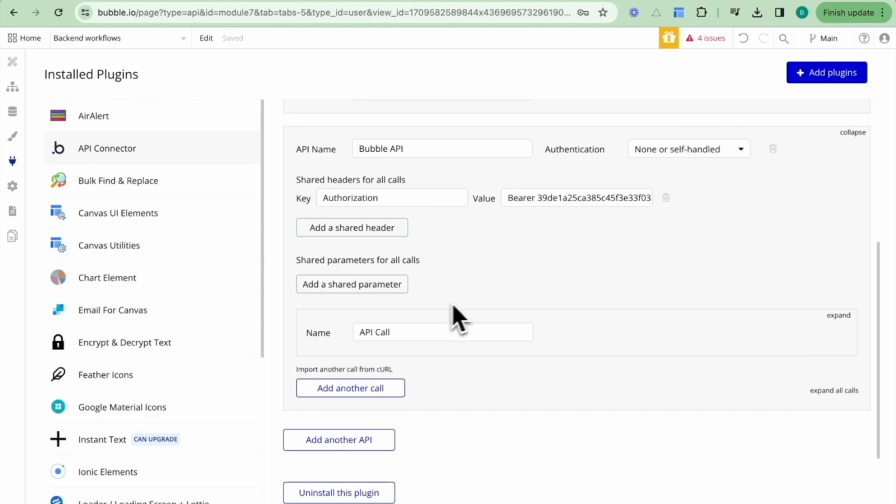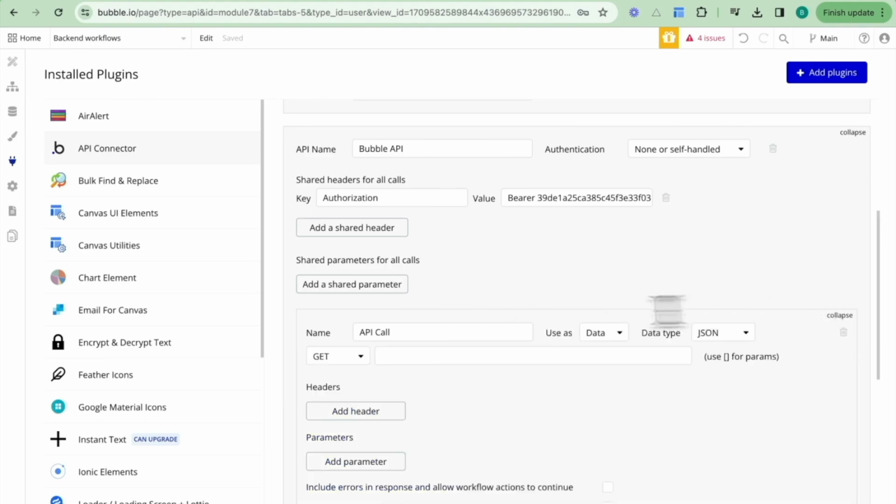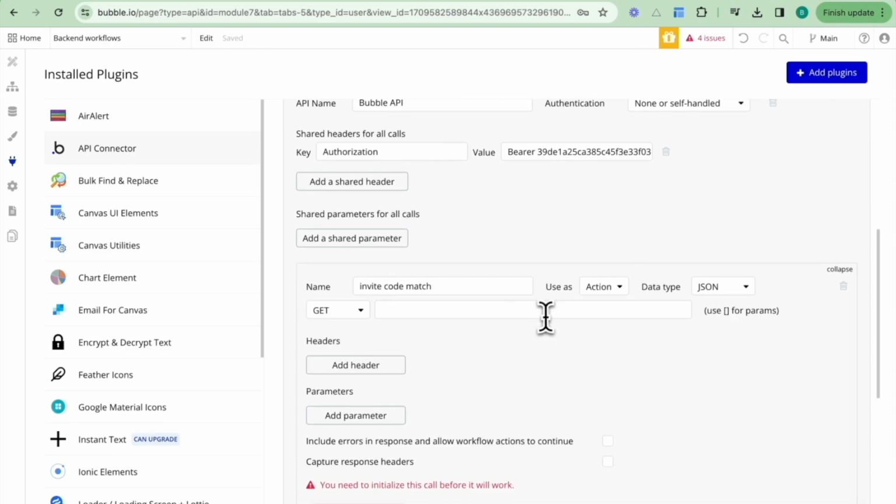The next thing I would like to do is set up the API call itself, and I'll give it a really specific name here. You can put in any name that you would like, but it is good to refer to it in a way that makes sense to you. So here I'm going to write invite code match because that's exactly what this API call is going to be doing. I'm going to be using this as an action as well.